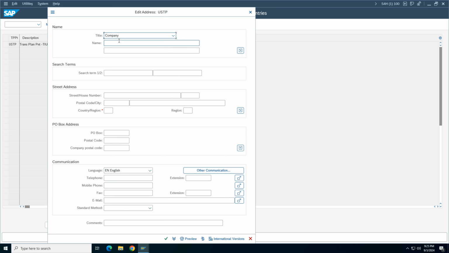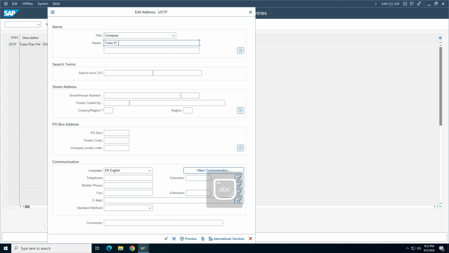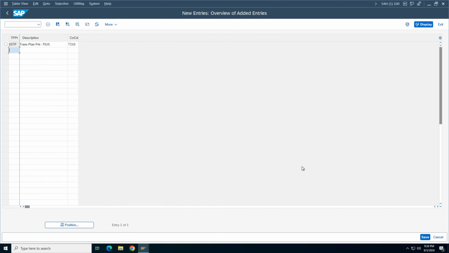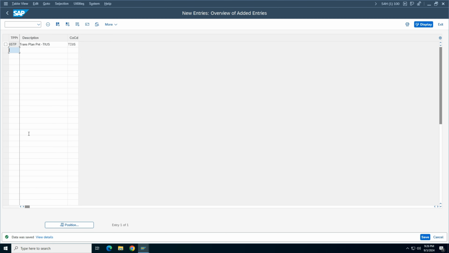Now we need to capture the address for the transportation planning point. Okay, so we have seen this screen multiple times. You can capture the address based on the business requirement. However, I'm going to capture only the mandatory required fields. Press enter to continue. Create a new customizing request. Press enter to continue and the data has been saved.